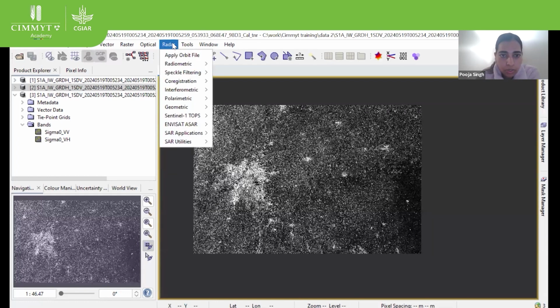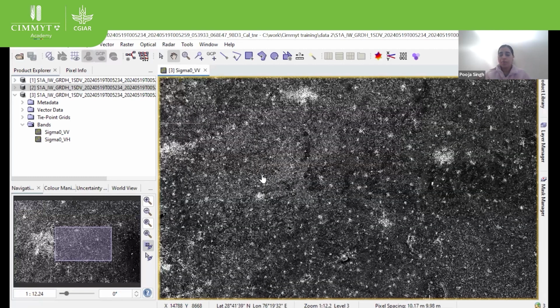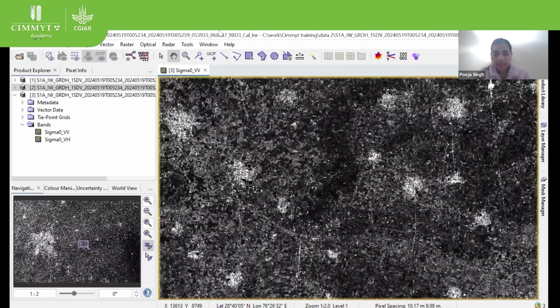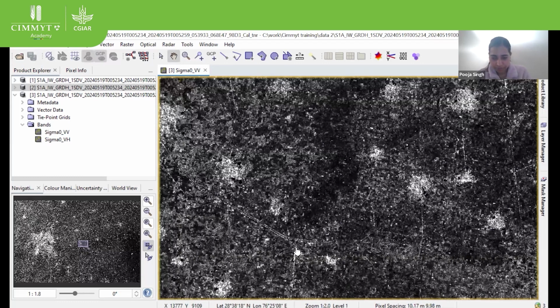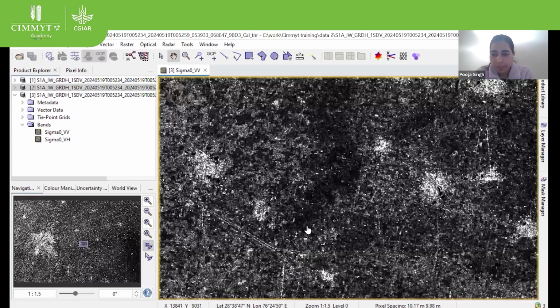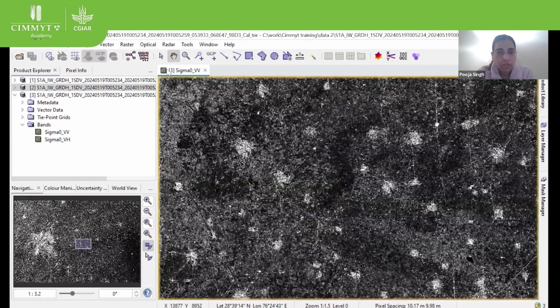We go to speckle. Let me first tell you what speckle filtering is. What happens is that radar backscatter gets reflected twice from the urban areas, from the buildings. So it has a grainy texture. You can see that it's a very grainy texture. So the speckle filtering helps remove this speckle noise from the image.